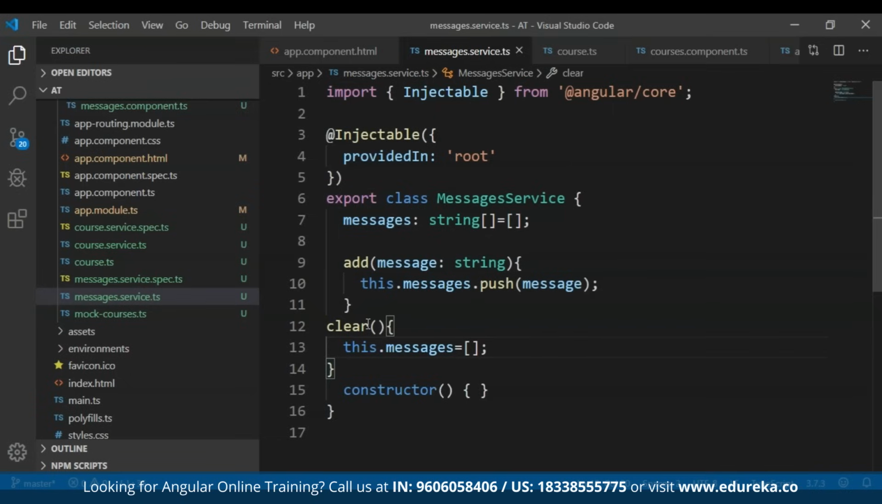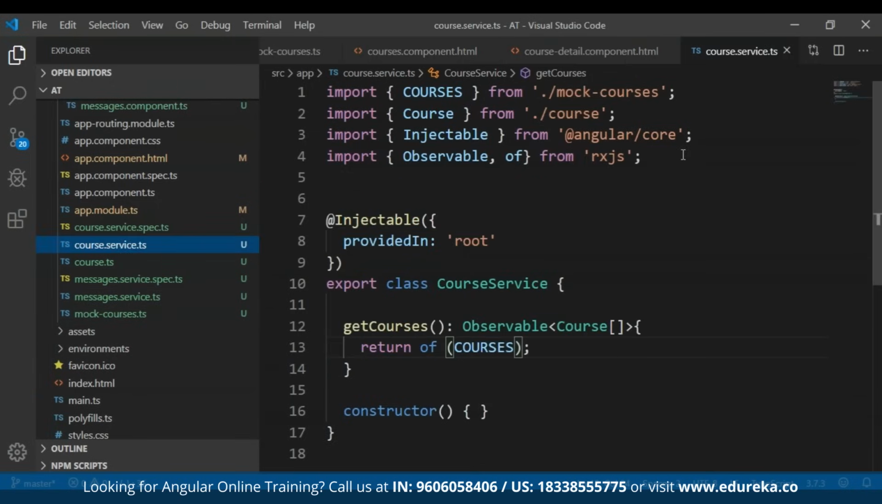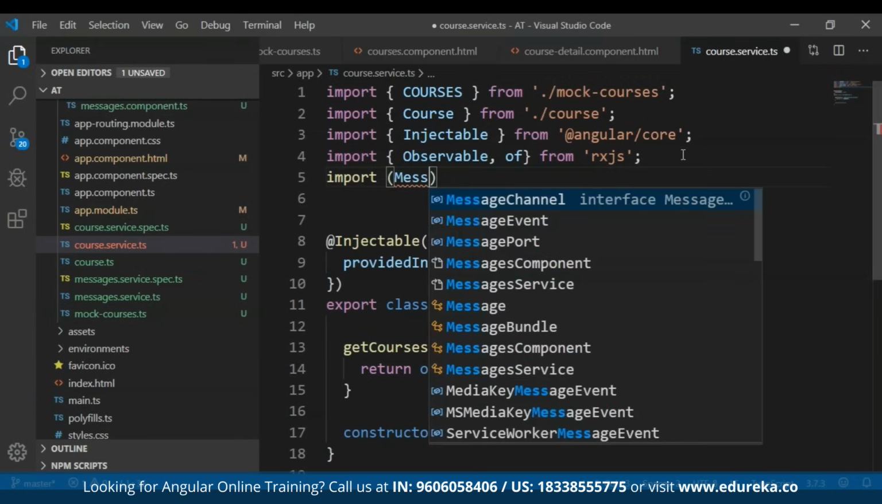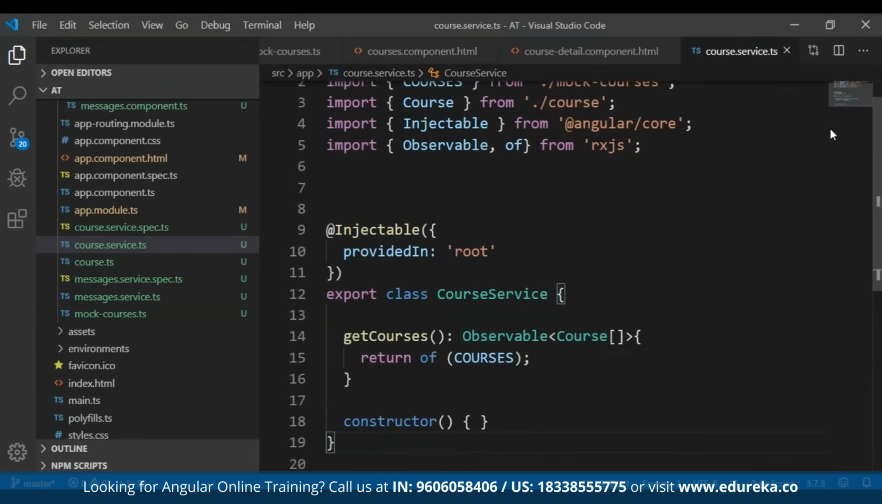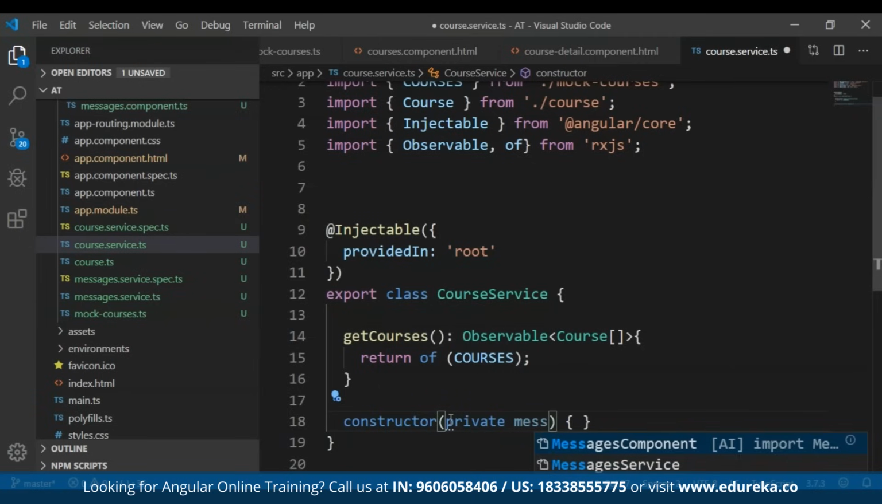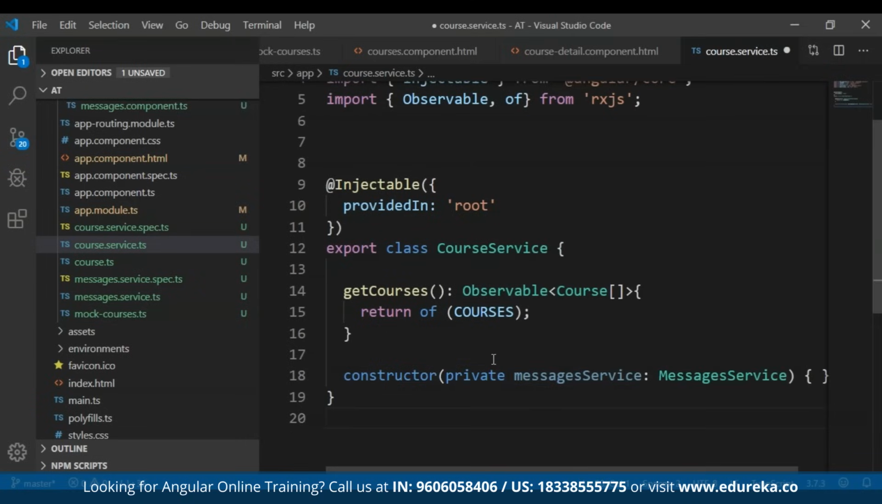Now what I'm going to do is inject this into the course service. So I'll open the course.service.ts file, and the first thing I'm going to do is import the message service. Now I'll come down to the constructor present in the course service class, and I'm going to modify it. I'll say private messageService of type MessagesService. The next thing I'm going to do is send a message from the course service and then display the message from the course service.